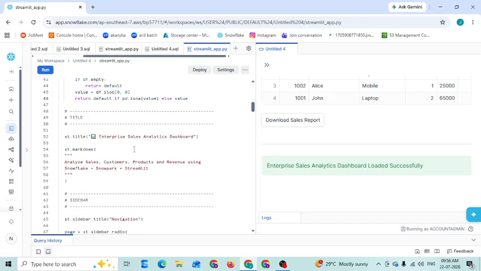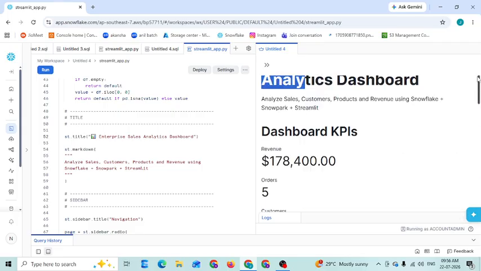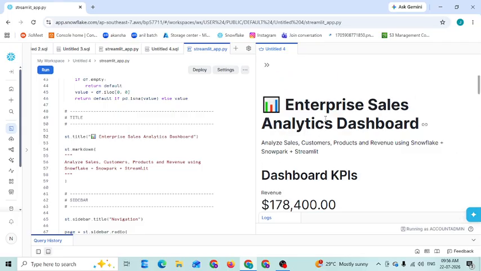Then we have used the title. I have already mentioned it. What is the title we have given? The main title: Enterprise Sales Analytics Dashboard. Now we are going to create the Enterprise Sales Analytics Dashboard, so that's what we have created.